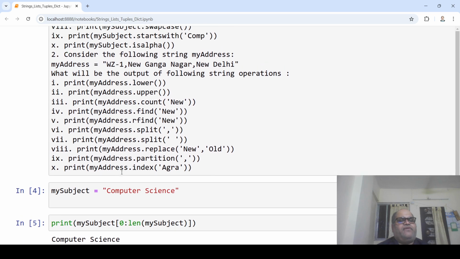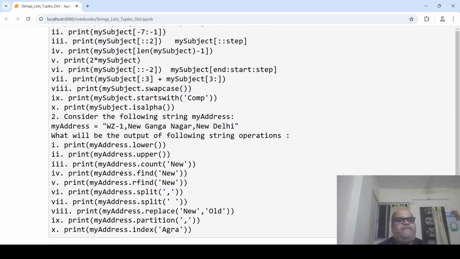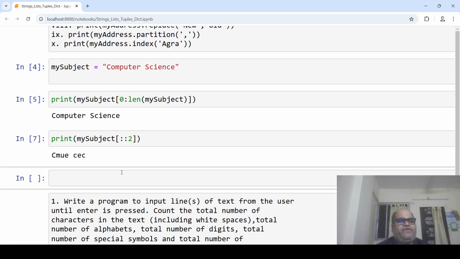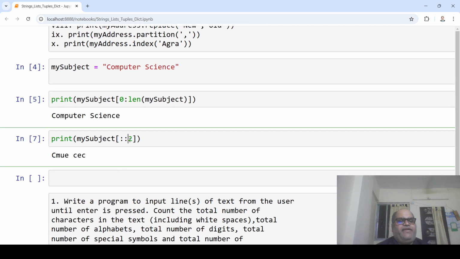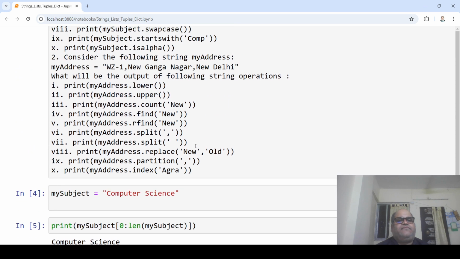Okay. So what we looked at. Now, if you try and do the same thing from the end, right? What will happen? It will start from this E and then N, right? And then it will keep going I, S, and that way, right? Okay.